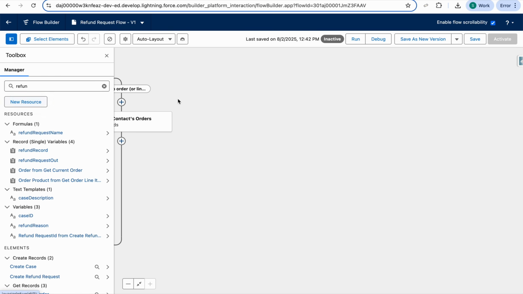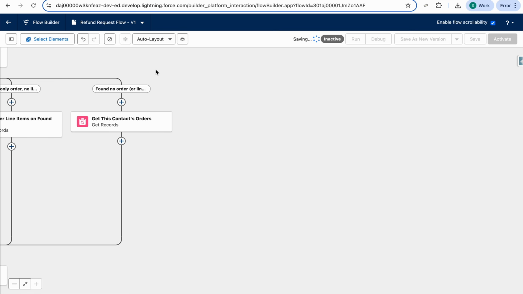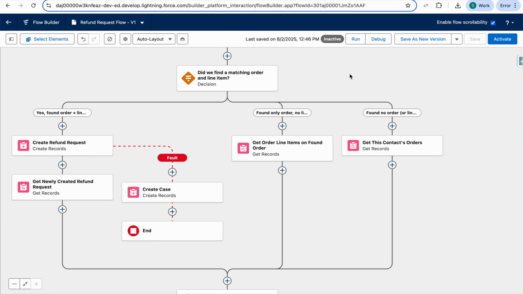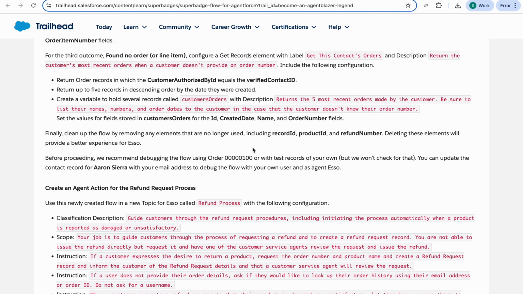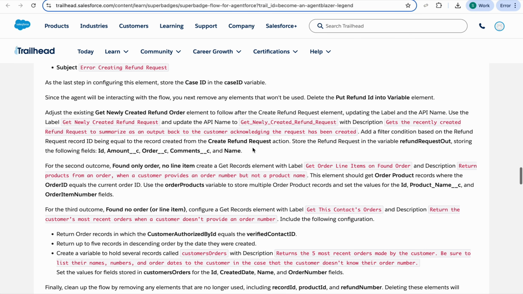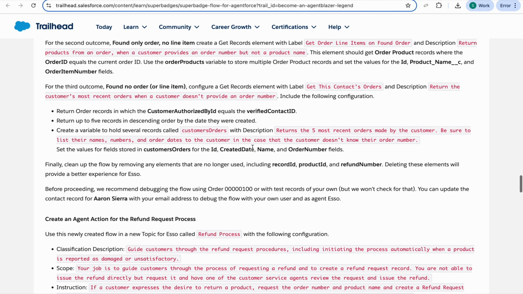You can save this to see that we don't have any error. Yeah, successfully saved it. Now we are done with the flow, and now we need to create one agent.